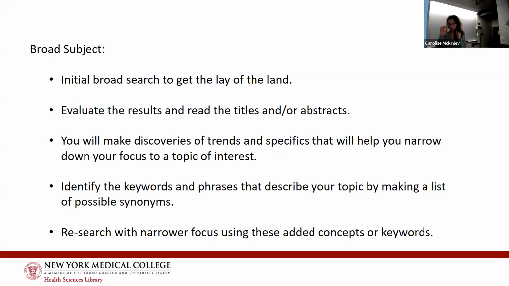You might pick a couple of particular articles that are beginning to focus in on your area. You're going to open up that article and you're going to see some keywords and phrases and MeSH terms that you can add to narrow your topic down even further if you wish, or to broaden it. And then you're going to search again with that narrower focus.